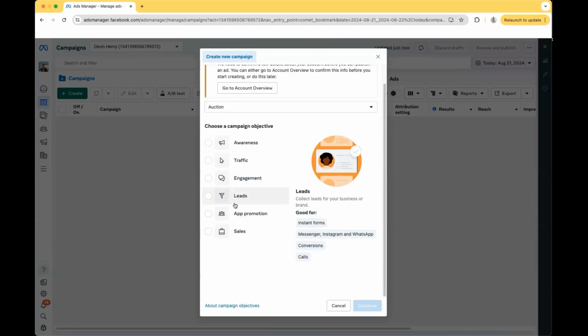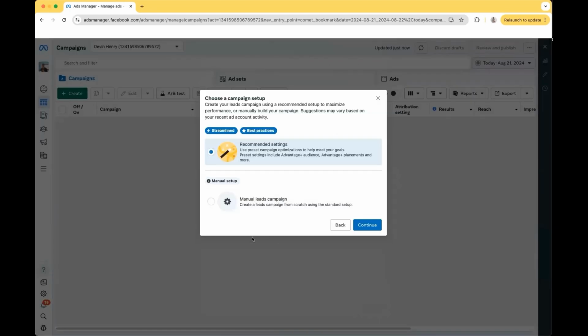So for that type of conversion, I would recommend a leads campaign as opposed to a sales campaign, because the sale is not taking place on the ad or immediately right after the ad, right? They're gonna have to call you, talk about what their problem is, and then after you actually do the work, they'll pay you, or however your business is set up. So I would select leads just for this example, and then we are going to continue.